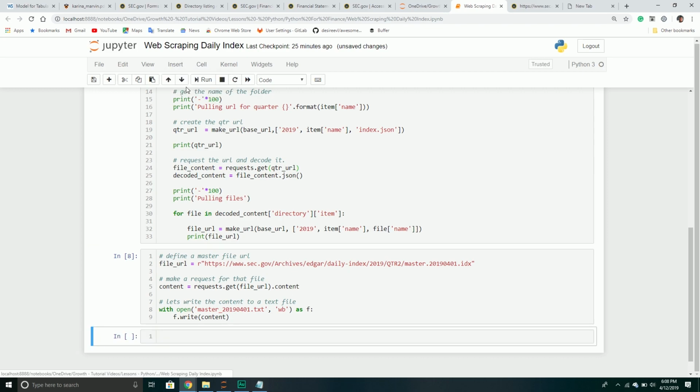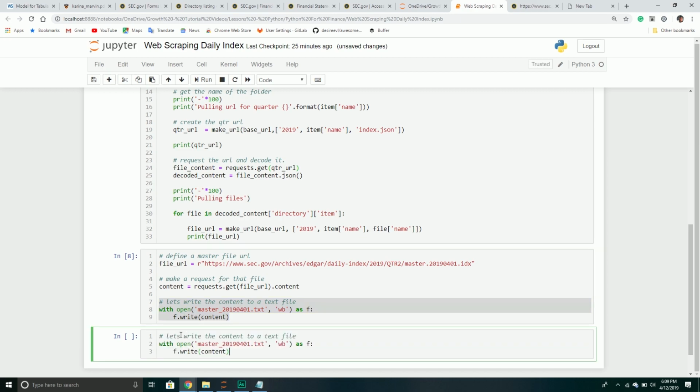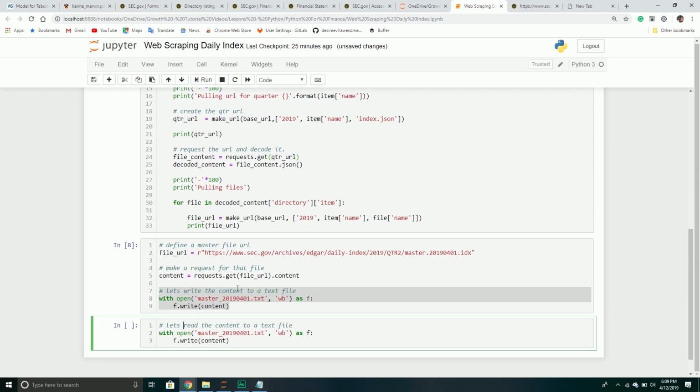I'm going to insert another cell below, and all we're going to do is just open that file again and get the content basically. So this is assuming you had done a mass pull or something like that. So you had downloaded multiple text files, or sorry, multiple IDX files, and now you're at the part where you've got your files, now you're ready to parse them. So what we're going to do is I'm just going to copy this little line right here, and we're going to say let's read the content.